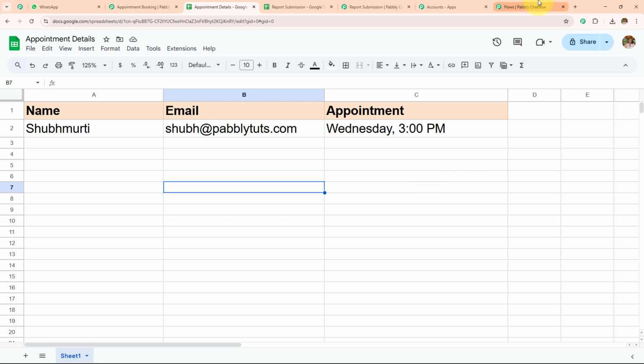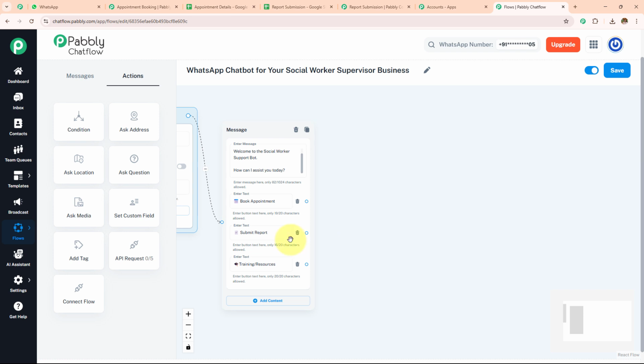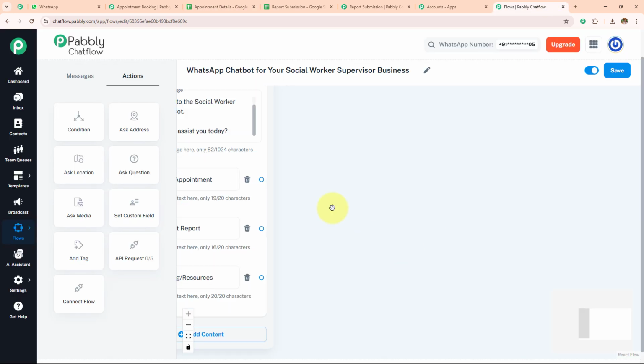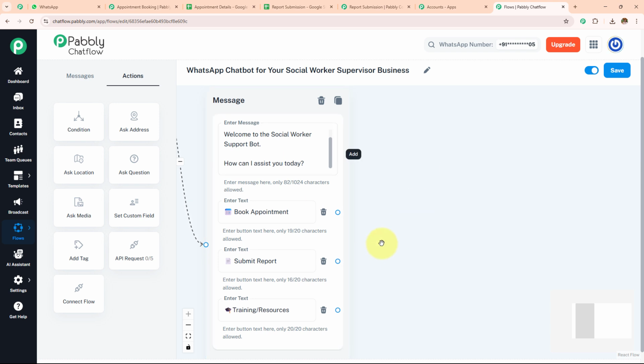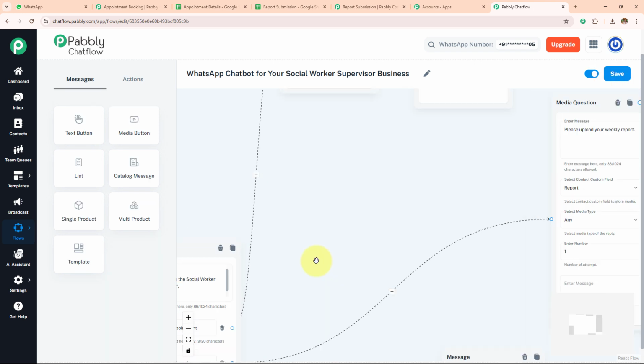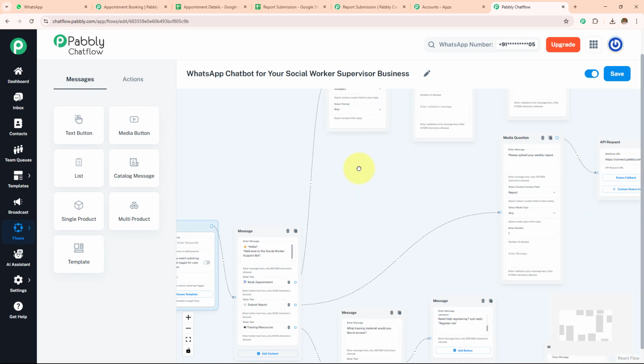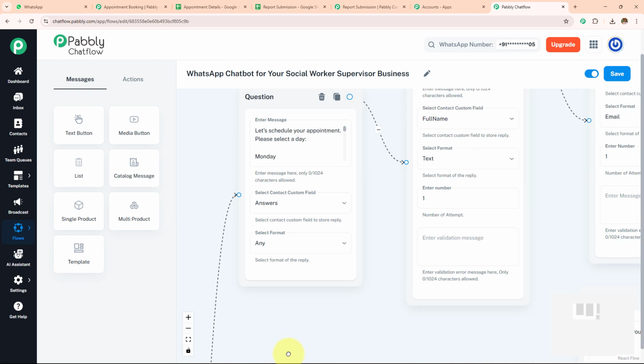So how I was able to create the connection between this flow and this Google Sheet spreadsheet, let me quickly create all the buttons and messages and then we are going to understand it further. So here I have created the buttons and the messages. The first was of appointment booking. So I have created the first question.